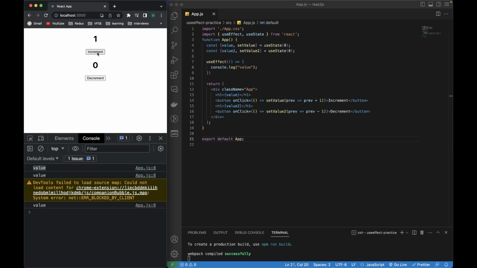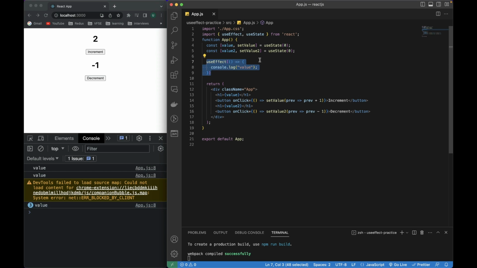Now if I click on increment, you will see that this value is printed. If I click on increment, this value is again printed, and if I click on decrement, you can see it becomes 3. So this useEffect is being triggered every time any of the state variables changes. If we want to run any code on every change of a state variable, then we need to write the code inside an empty useEffect. Empty means we are not passing any second argument to this useEffect function.